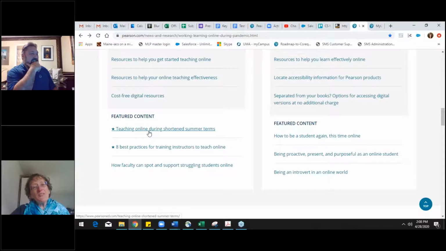Also, teaching featured content, teaching online in a summer term. For many of you, you've probably taught online before in compressed formats, but sometimes when you have to do that suddenly and when you haven't had the time to plan all of those things, you might look for some tips and tricks on how to do that. How to identify students that are at risk. Even practices for training instructors.